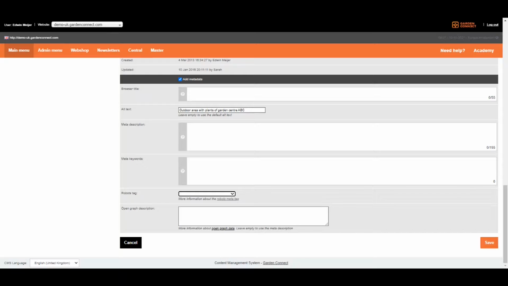The last one is the open graph description. Open graph data was invented by Facebook and is often used when you share links on social media channels like Facebook and Instagram. If you leave this empty, the meta description will be used as the open graph description. This description is the text you see whenever you share a link.